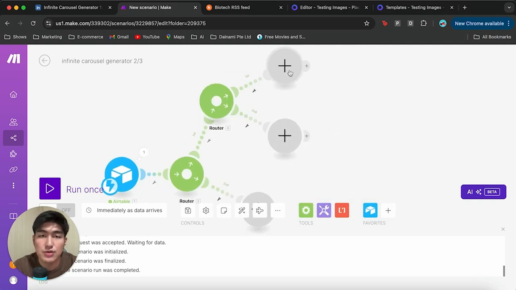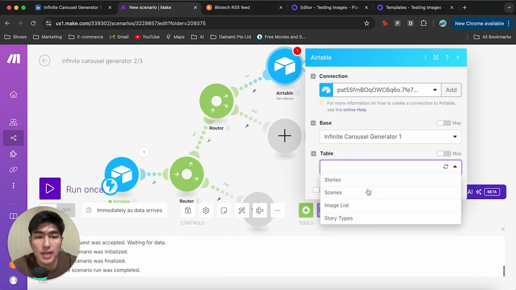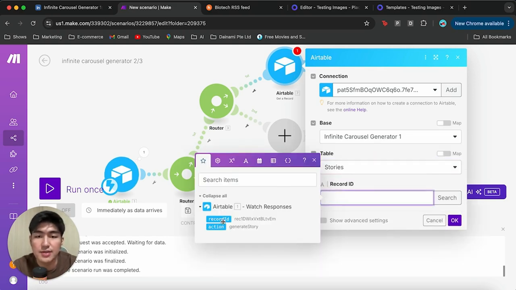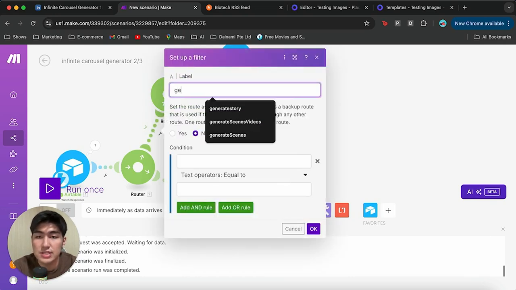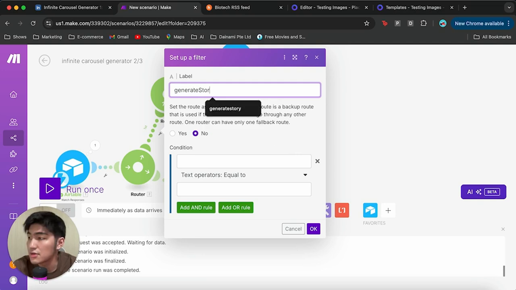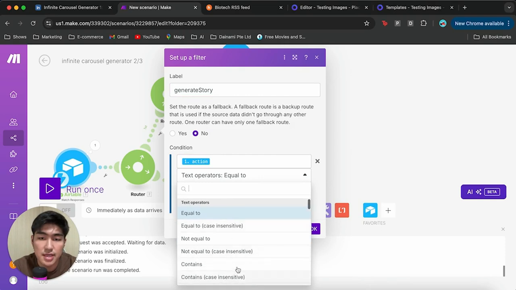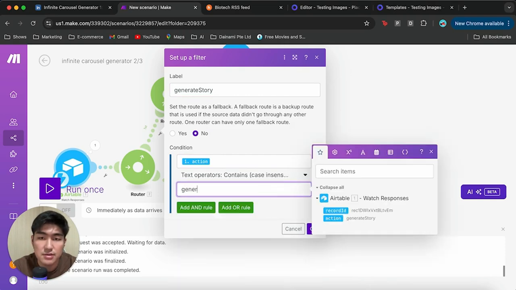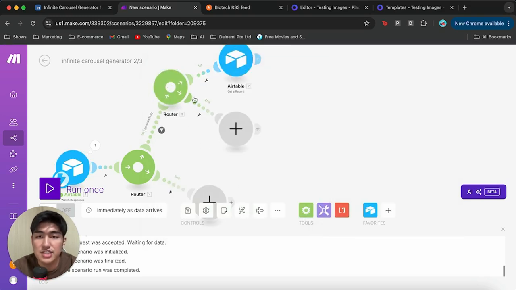From here, we're going to create a new module, Airtable get a record. We're going to choose our base, which is the infinite carousel generator 1. We can click stories, and the record ID will be the record ID. Awesome. And from here, let's create a filter for generate stories. So we can type generate story. The condition is the action contains, case insensitive, generate story, and click OK. So now this first part of our automation will only be triggered with the generate story action.